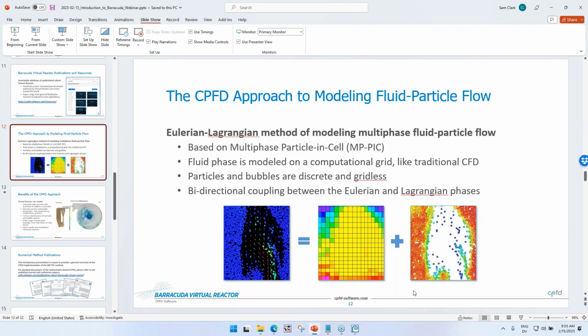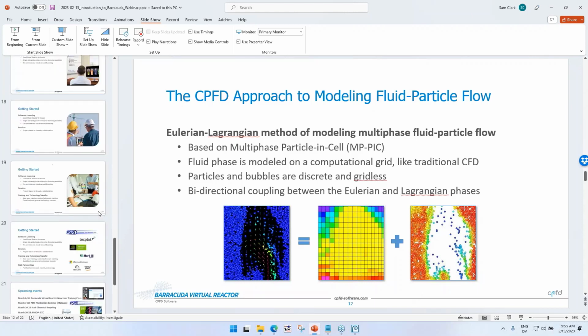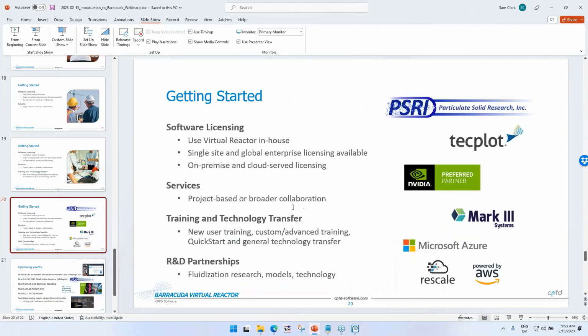Are there any other questions that are standing out? Do you provide model build services in addition to licensing the Barracuda software? Yes. As Rosemary mentioned on this slide, CPFD does have an engineering services team. The job of the engineers on that team is to work with clients who maybe don't have a Barracuda team in-house. They don't have the software experience. Maybe they don't have a CFD team at all. That's pretty common for a lot of people who run chemical reactors.